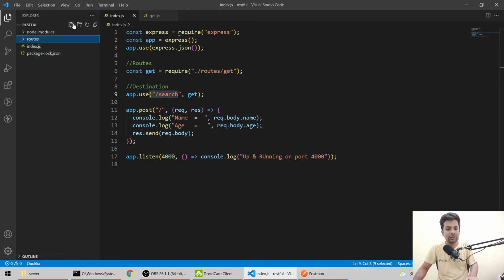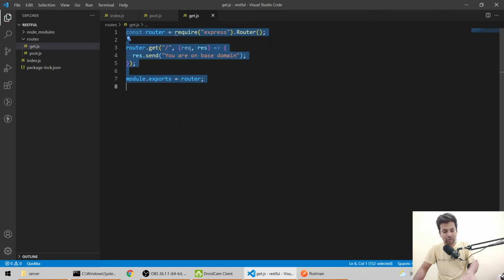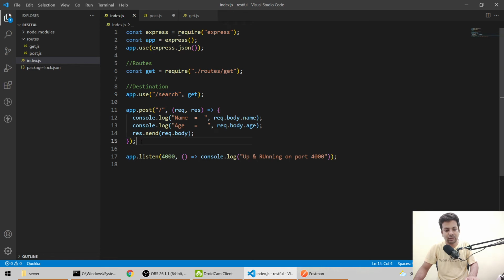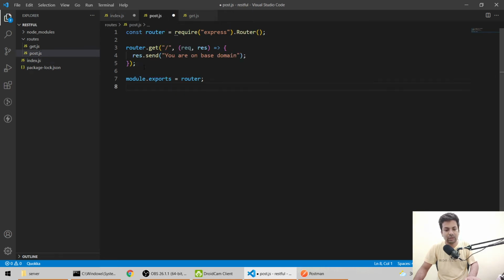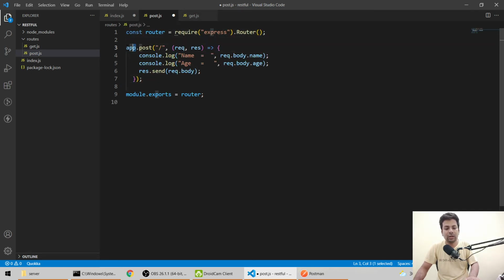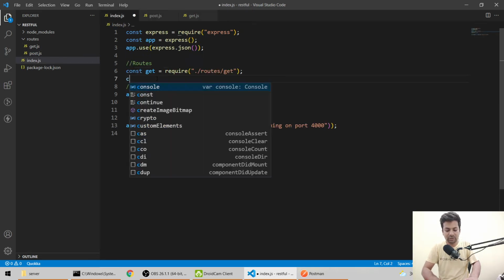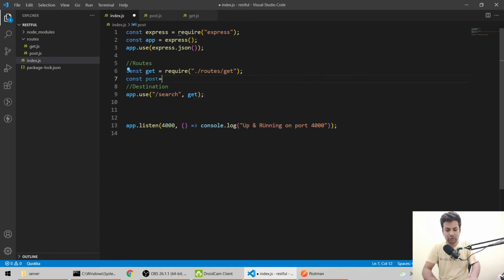So here in the router we'll say post.js. You can name it whatever you want, but we'll use posts, and we'll copy the same thing here also. Instead of res.send, we'll just cut this and copy the whole thing here, change it to router.post, same thing, printing the name and sending back the same data. Now we have to import this here also, same thing, we'll say const post equals, and we'll copy this.